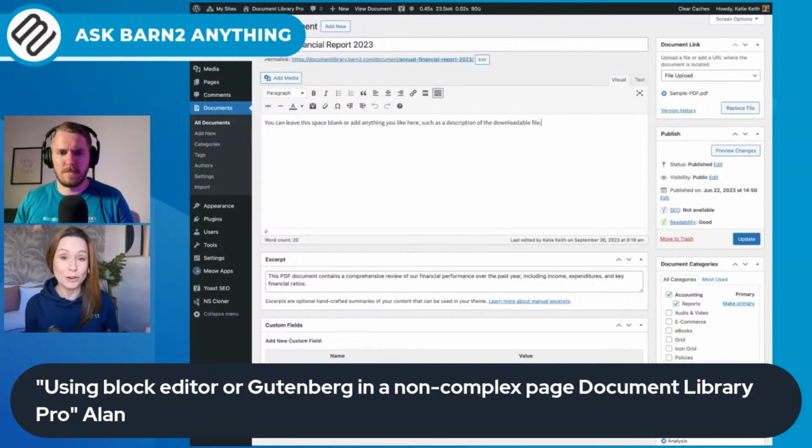But clearly the block editor is the future, and everything in WordPress is going in that direction. So we need to think, what is the best way to add it to Document Library Pro? So that was the first question.